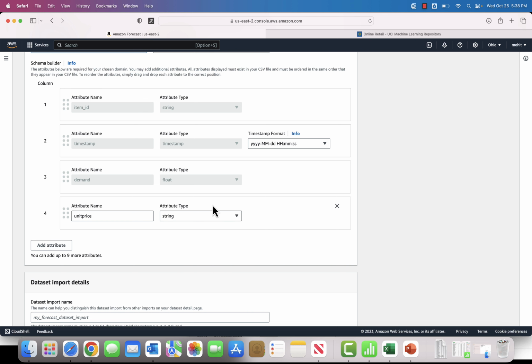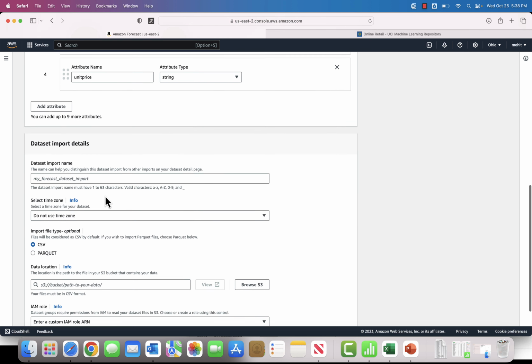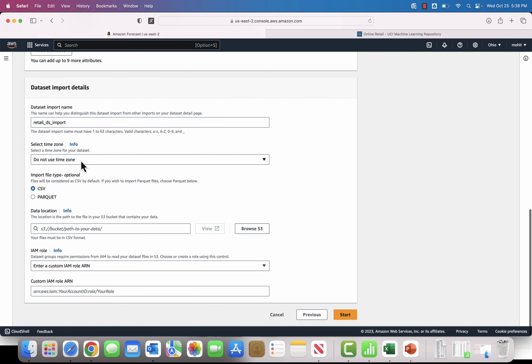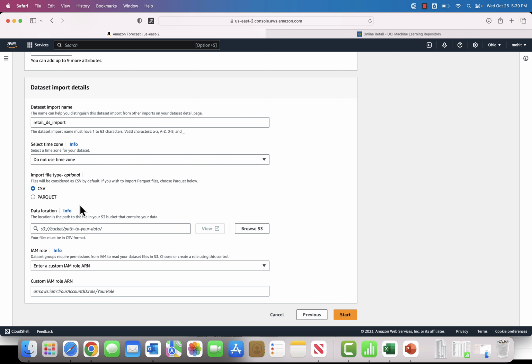By default, the forecast service requires that any new attribute we add be in the form of a string. Then just give the dataset import name, retail underscore ds underscore import. Select time zone. If you have any particular time zone for your dataset, you can use it. Otherwise, you can leave it empty. For us, this file is a CSV file, so I'm just keeping it as a CSV.